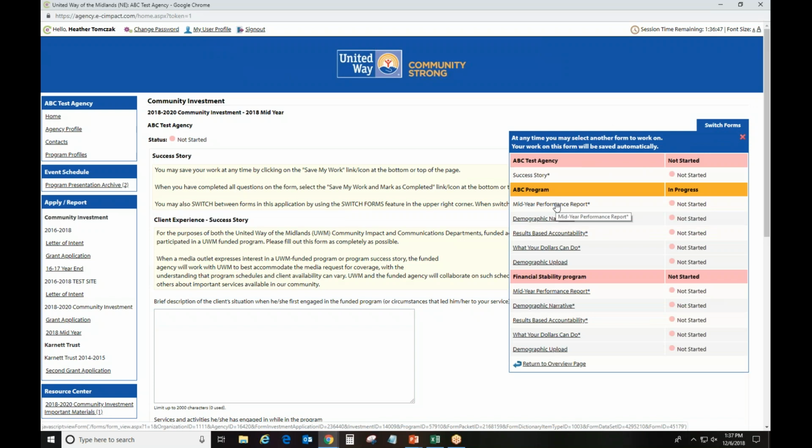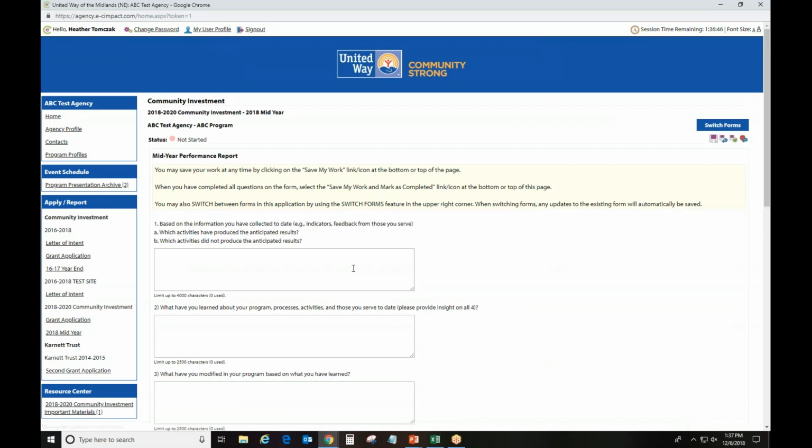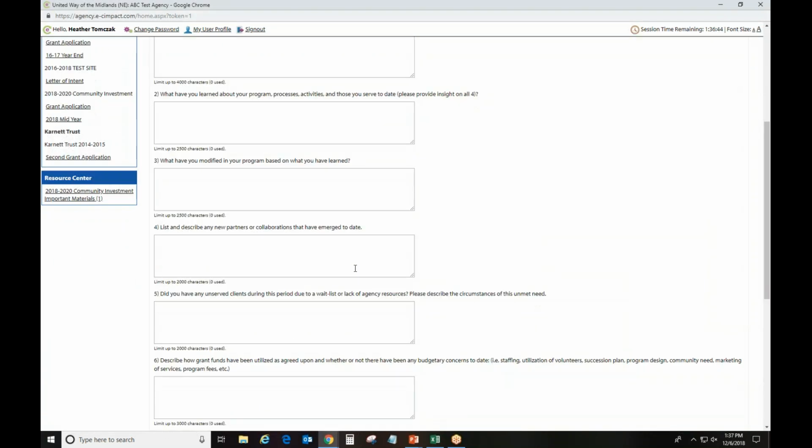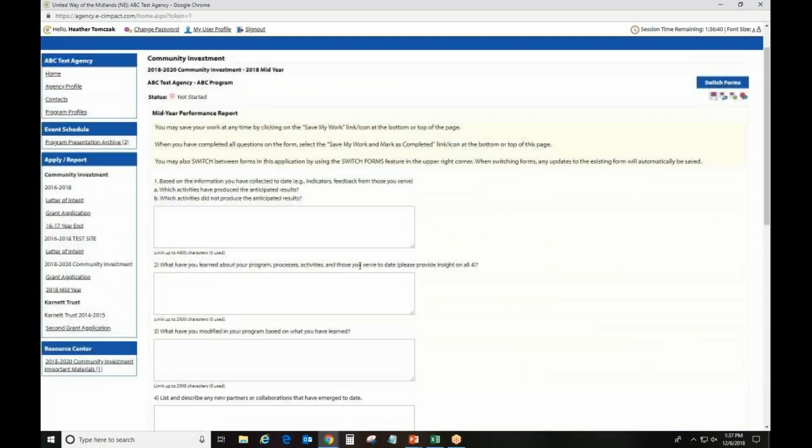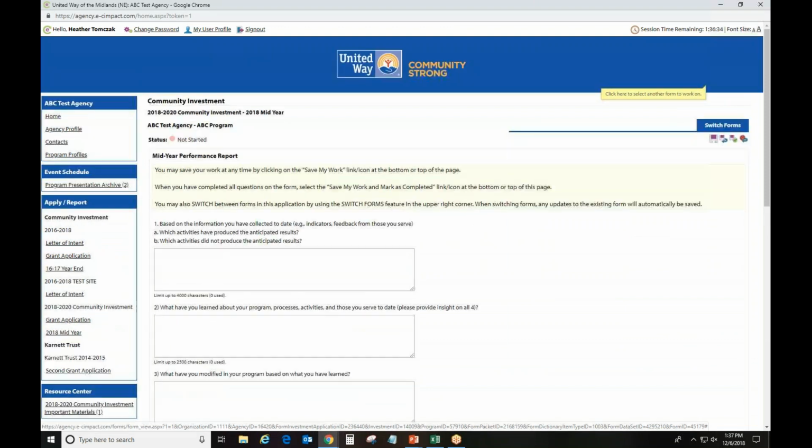The first one is that mid-year performance report, and there's, again, just a few different fields that you're going to have to enter, and that's by program. So all of the programs that you are currently receiving funding have to have a mid-year performance report completed for each program.